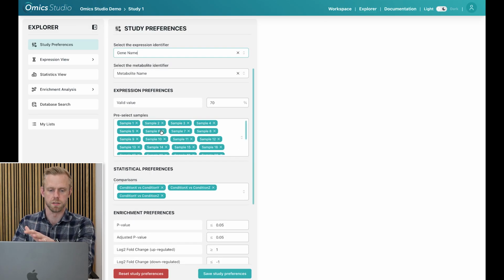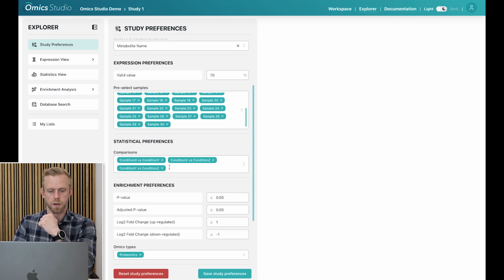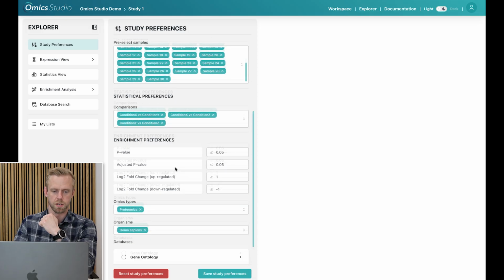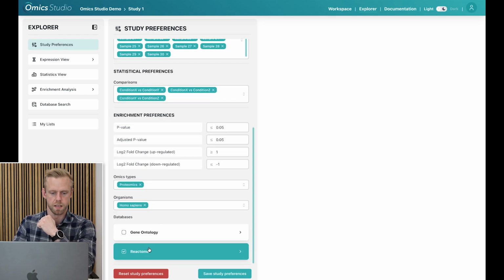Then you have different thresholds and selection opportunities. Here we're just going to go with the default value filtration of 70%, and we're going to take all the samples and all the comparisons that we have. And then we also have some pre-selected preferences for enrichment analysis, and we're going to leave them on the default. And then I already selected what kind of database we're going to use for enrichment analysis. We're just going to look at Reactome, as we don't have all day today, even though I could easily use it.